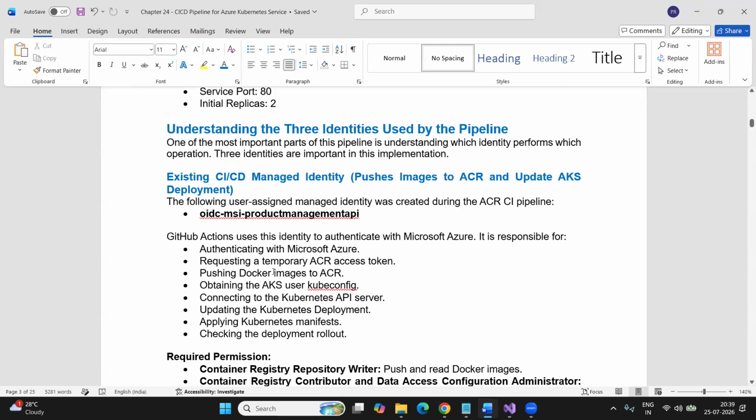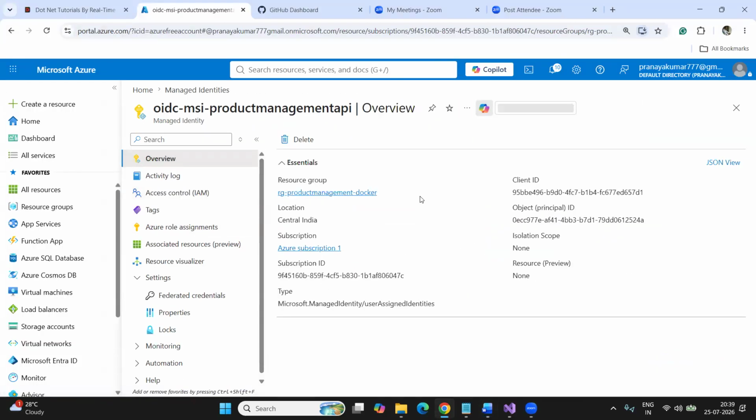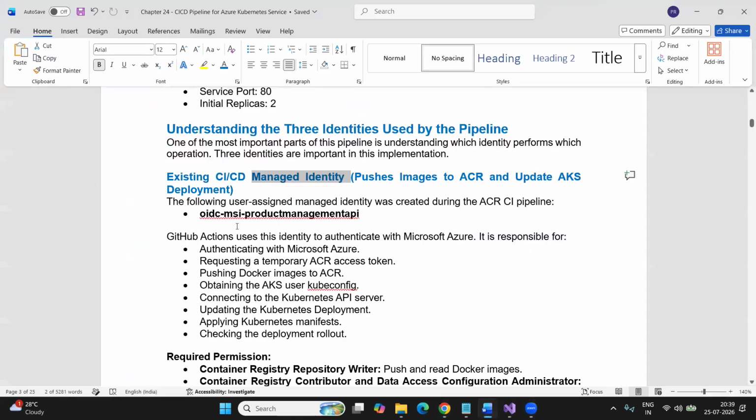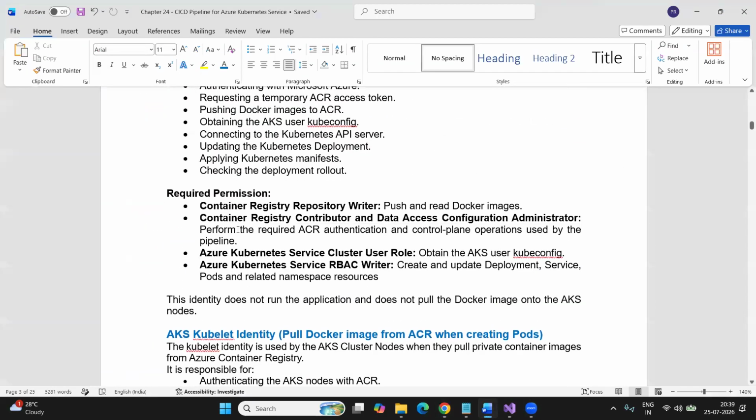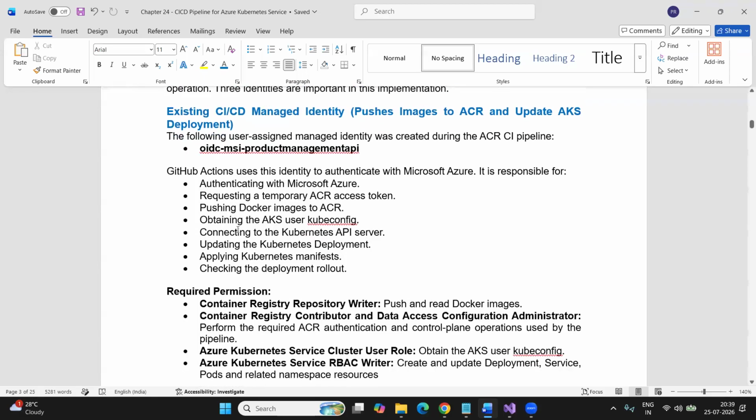What are these identities? One is the managed identity that we have already created here. This is going to be our managed identity, OIDC, MIC, product management API. Then we need to give some permission to this managed identity. We have already given permission for the ACR. That is fine. But now we also need to give permission to this managed identity so that we can also perform the deployment activity.